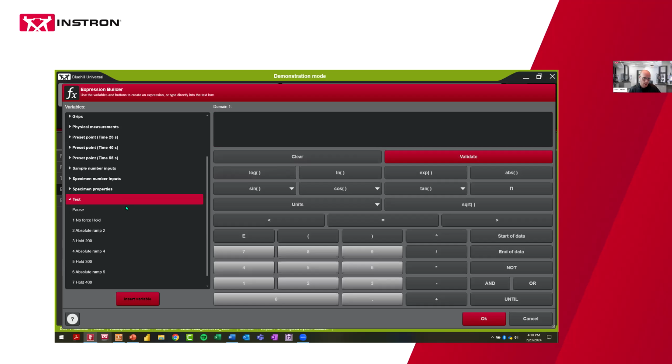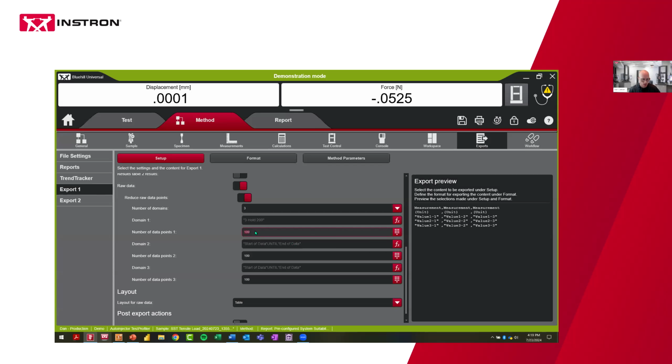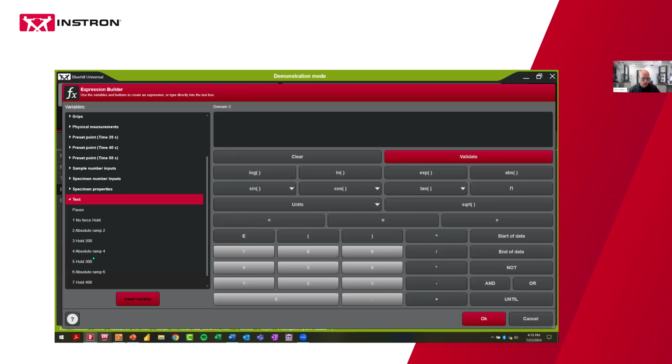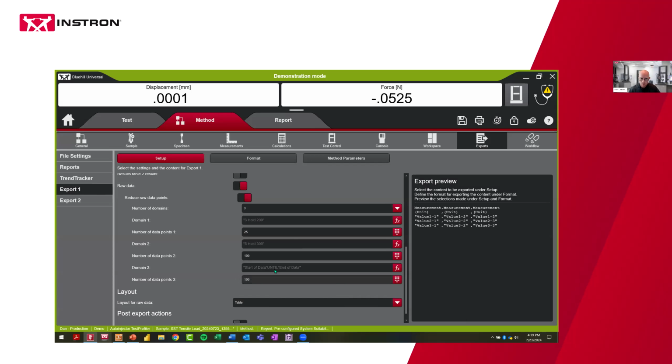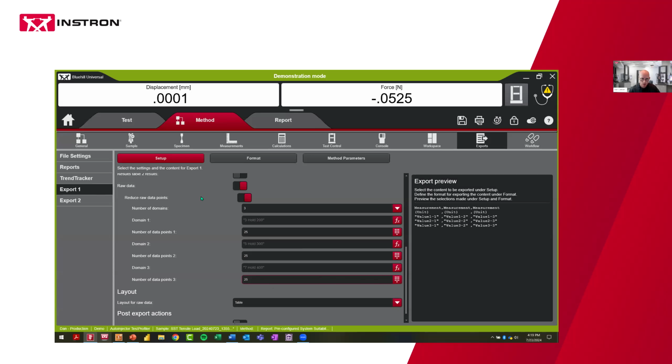I can click my expression builder to build the domain. And so because I'm using test profiler in this instance, test profiler, when you're trying to define the different parts of that test, it just gives you all of the steps that you've created. So I can just simply say, okay, I want my first hold at 200 to spit out 25 points, my second hold at 300 to be the next 25, and then the final hold at 400 newtons to do 25 again.